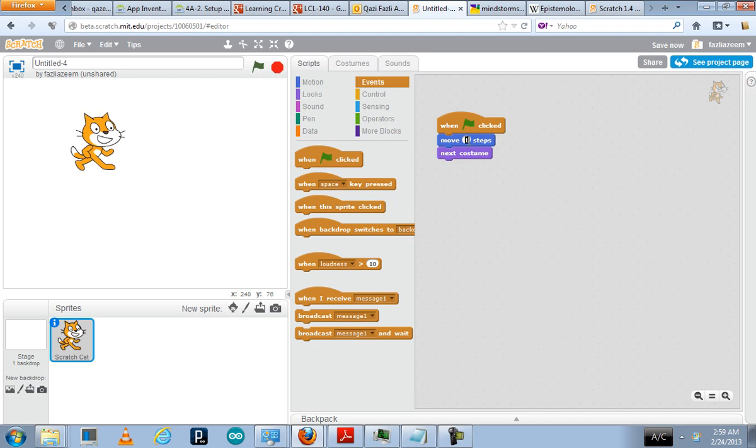See? Or I can just say move like 20 steps every time and then next costume. So I click on it. See? It's moving like 20 steps really fast. That's one option.